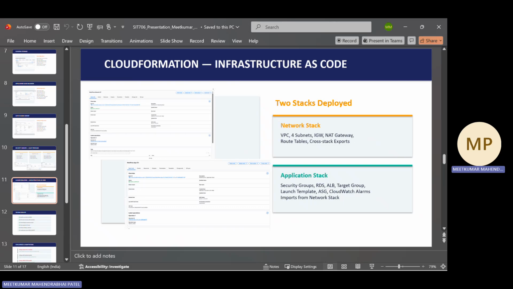I split this into two stacks because networking and application infrastructure have different life cycles. The network rarely changes, while the application stack might be updated frequently. Both stacks deployed successfully with CREATE_COMPLETE status. This proves the entire infrastructure can be produced with a single set of template files, enabling consistent, repeatable deployment across environments.